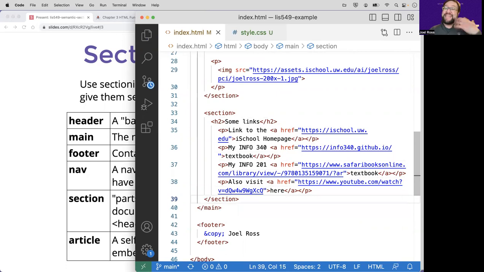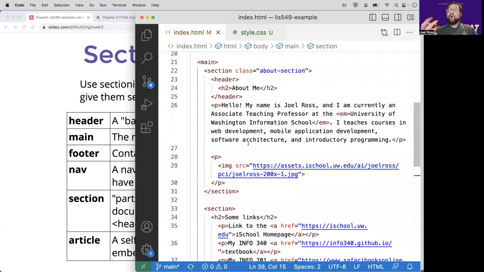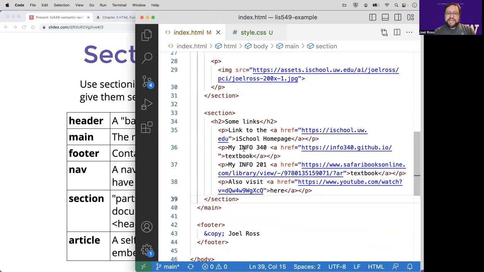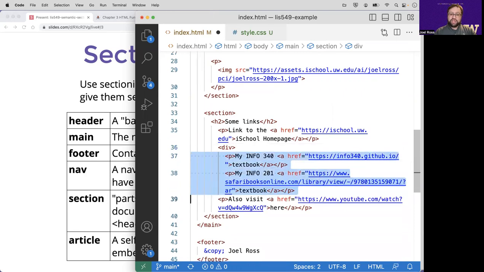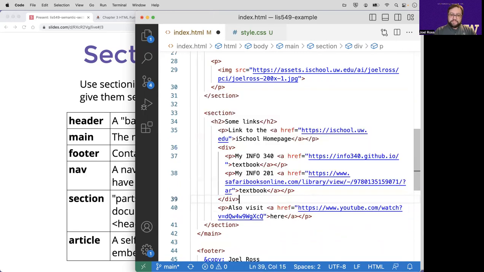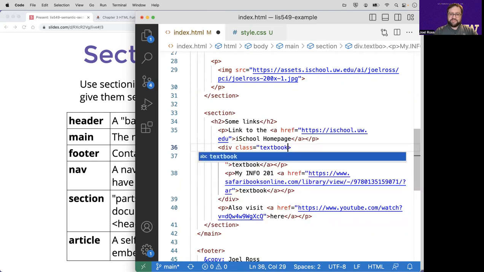But just as we have sections, just because we're replacing our divs with sections and mains doesn't mean that we won't have div elements, right? Because sometimes we want to group things together, but they're not their own distinct sections. So for example, maybe I want to group these links together, because these two links are textbooks. So I might want to make these two things into a div. Or these are going to be the textbook links, for example.